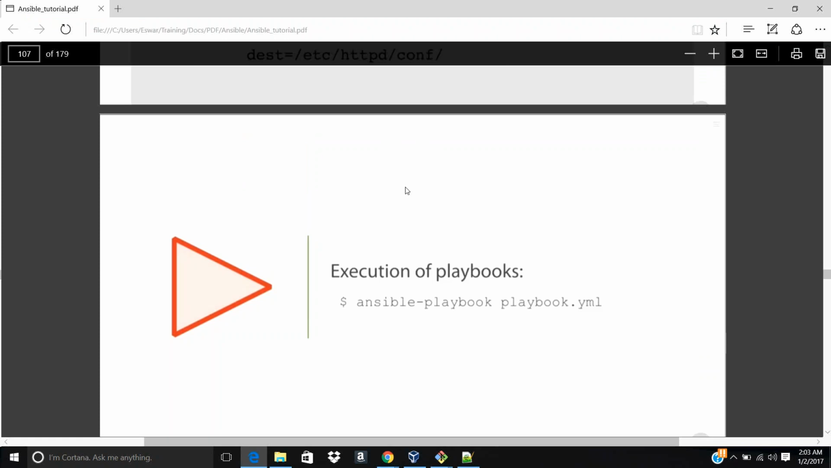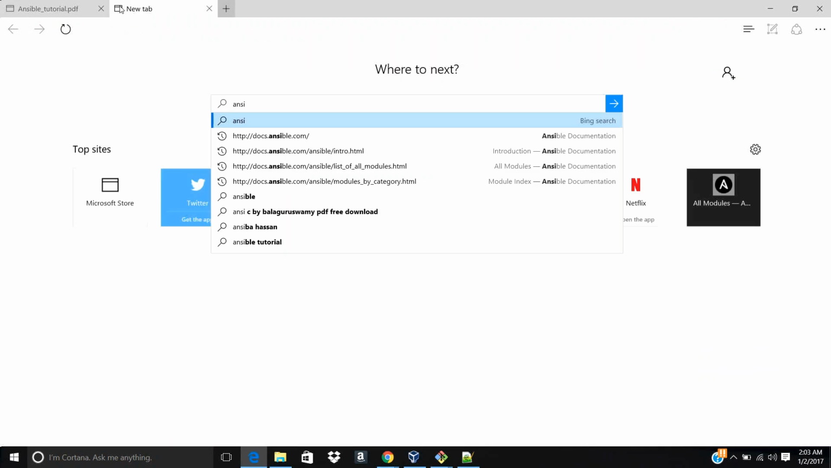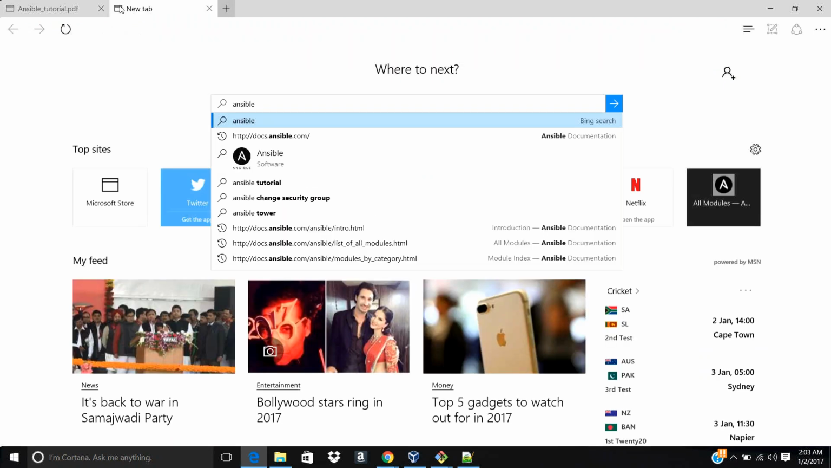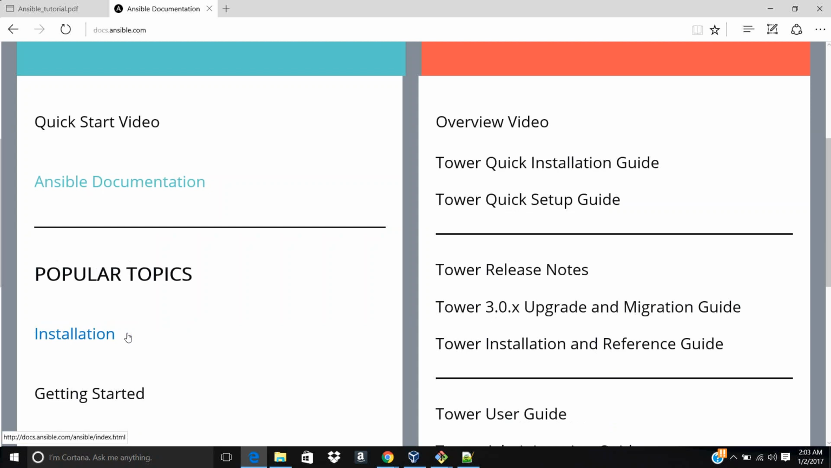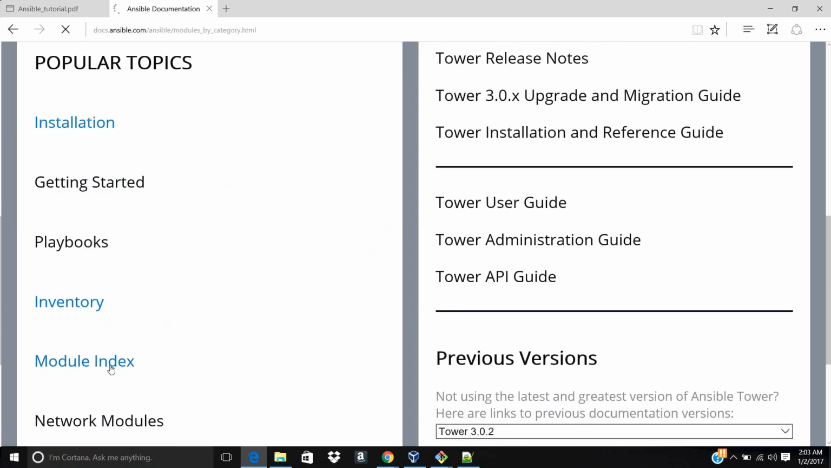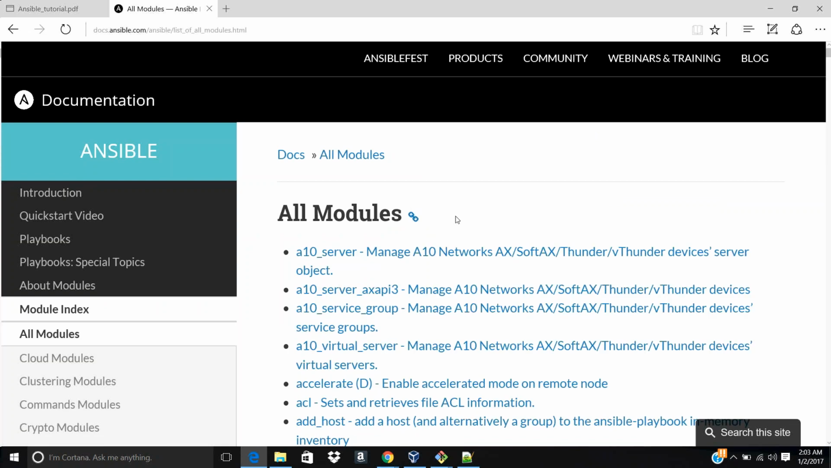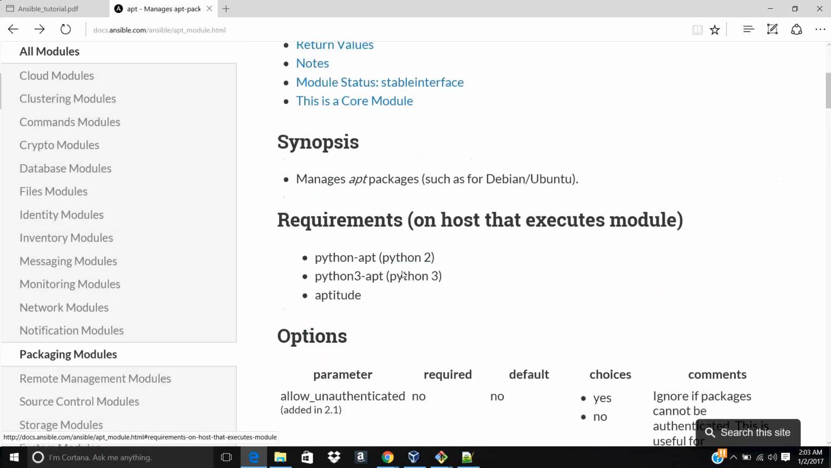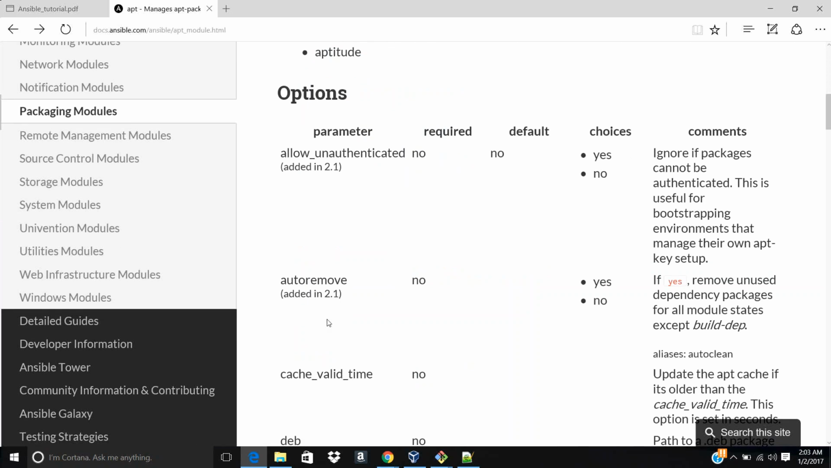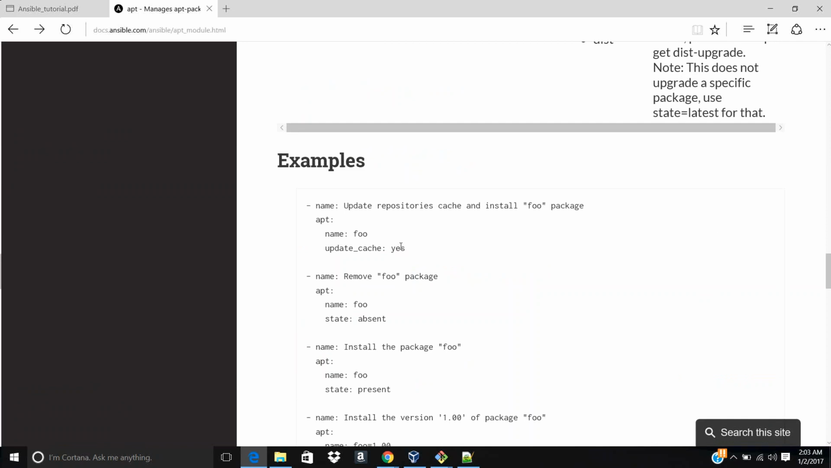One thing I want to show you in the documentation is, don't get confused while seeing the documentation. So let's pick up any module and see its documentation. Module index. Let's go to all modules. Let's look for, let's say, apt. All the parameters or options that you provide are over here. You'll see a few examples over here, like update repository cache and install foo package.